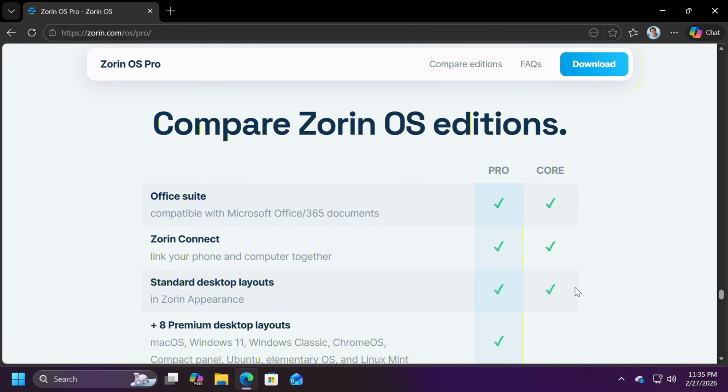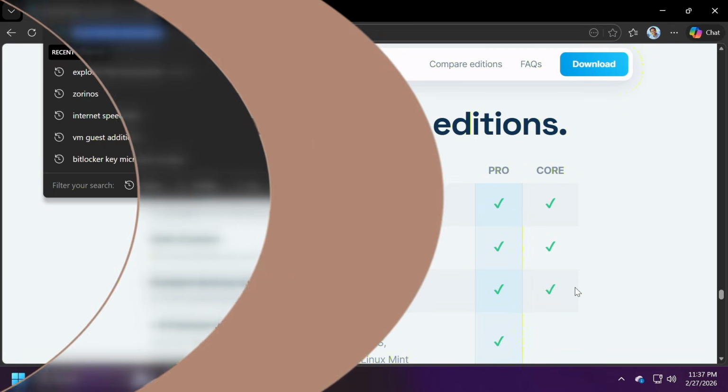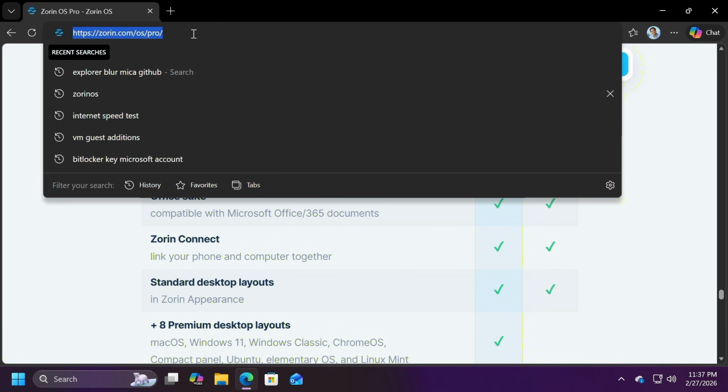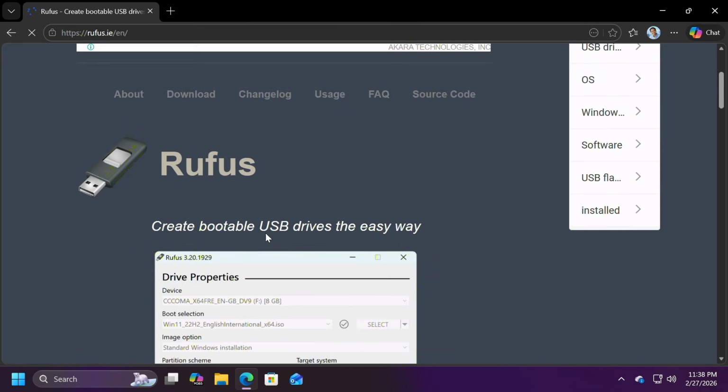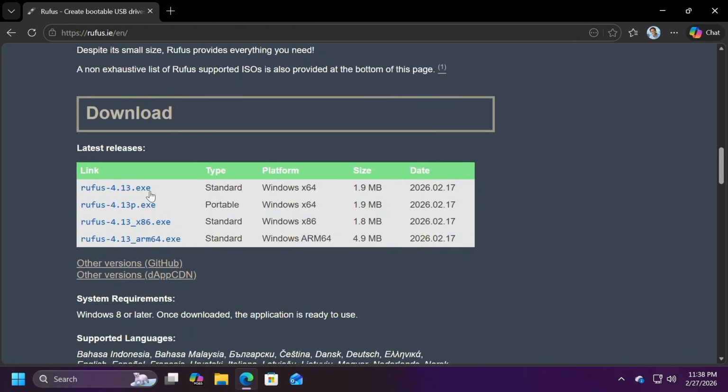But before we do anything, back up your important files. Dual booting is safe when done correctly, but mistakes can happen, especially if you're new to partitioning drives. My recommendation is to use external hard drives, cloud storage, or both. Better safe than sorry. Now another tool you gotta download. Search for Rufus and open the site rufus.ie, scroll, and download the latest one.